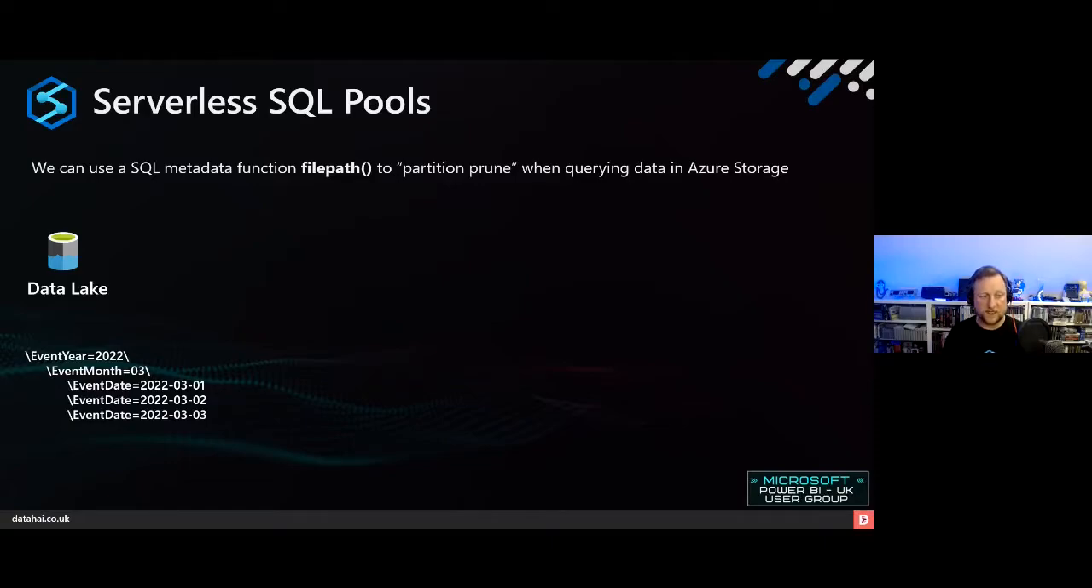So in this example, we've got a data lake Gen 2, and we've got a nested folder structure, which is a very common Hive partitioning strategy where we have year, month, date. We could go on, we could have hour, minute, etc. We've got a three folder hierarchy where our data is stored.